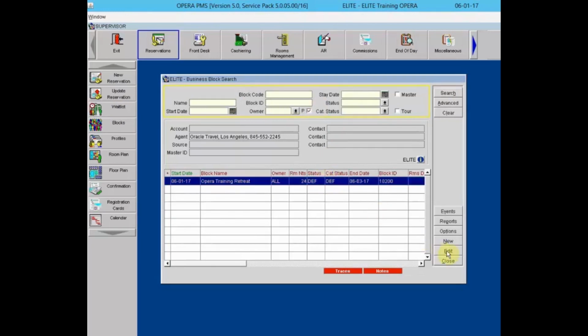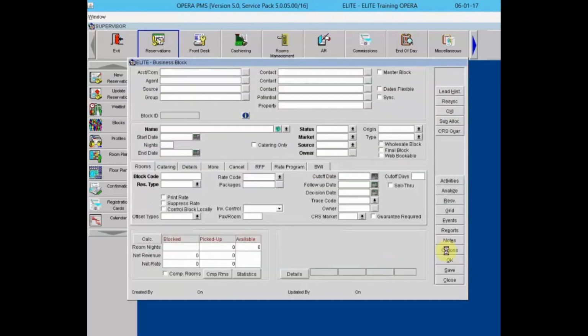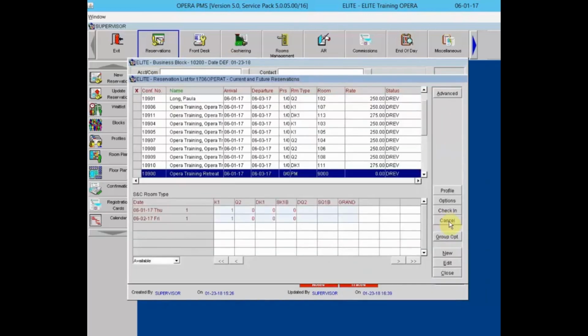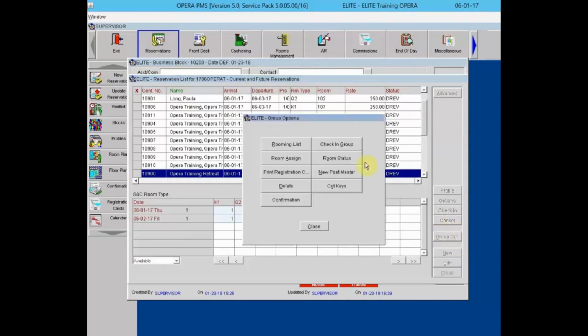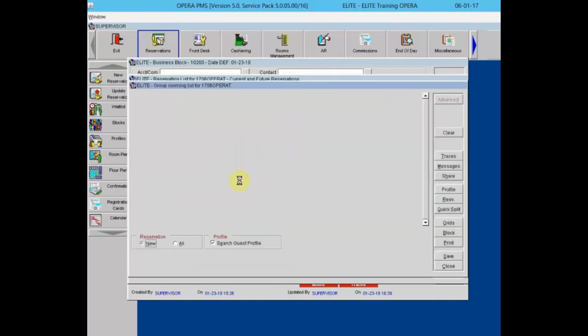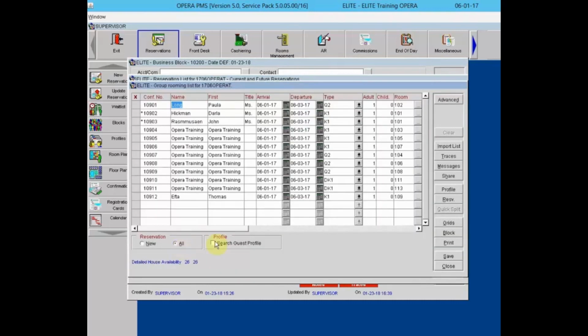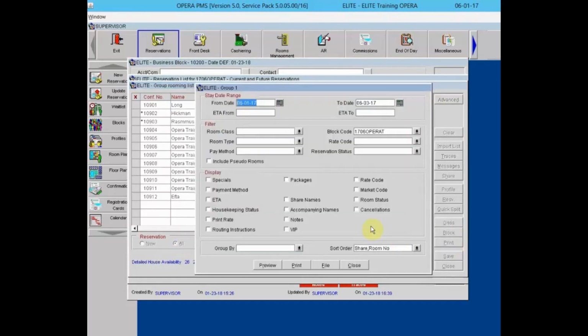So we're going to the group block here. We went to reservation. We went to group option. And we also went to rooming list. We could choose all. We have a print button over here on the right. Choose what we want on our rooming list. And then we could print it or preview it.